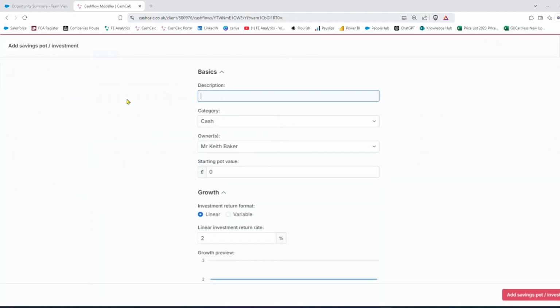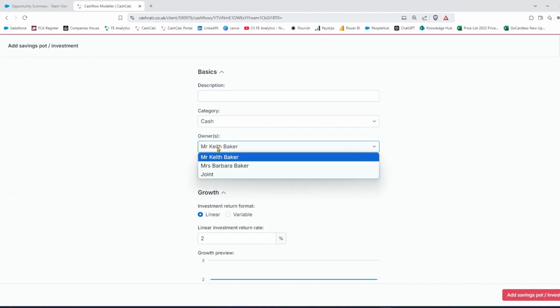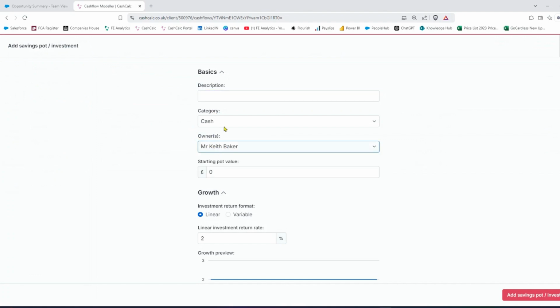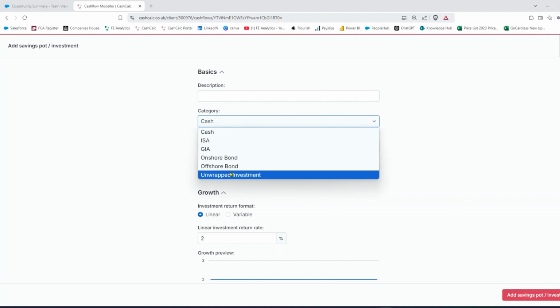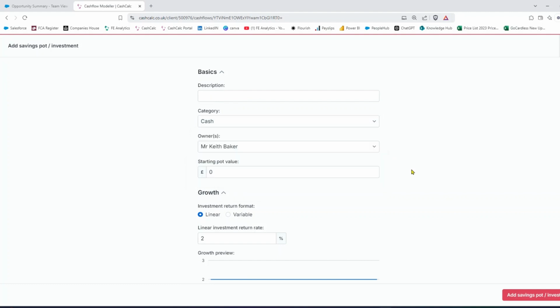When you click on add savings and investment pot, the core difference here is you can specify an owner for that particular pot, but equally you can categorize the pot as well. So maybe this is X, Y, and Z pot, and I want to specify that it is an ISA, a GIA, onshore bond, offshore bond, or unwrapped investment.